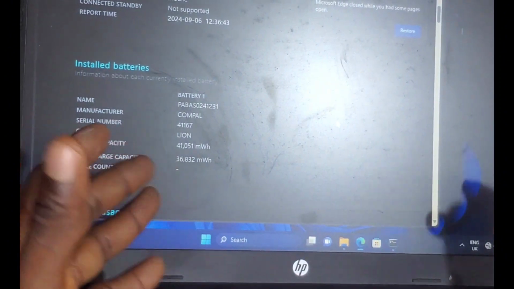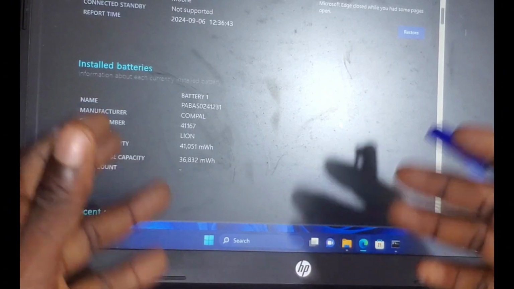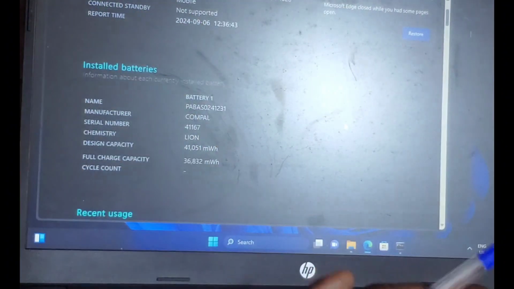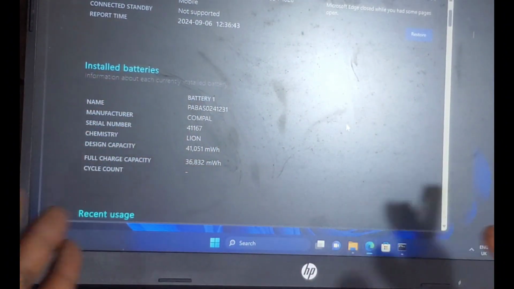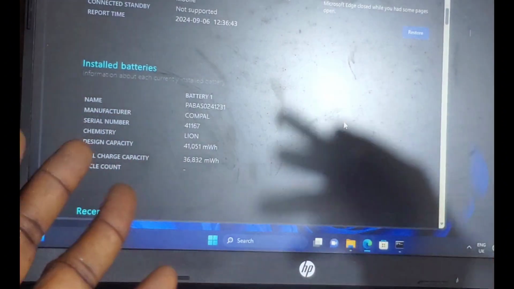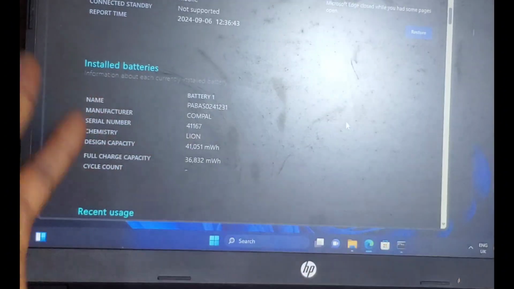So if your battery is fully charged, unplug, utilize the battery. When it is low, you can plug in. Utilize it that way. And if you want the battery to last long, you can charge it to maybe like 80%, then unplug, like that. So basically, that is it.